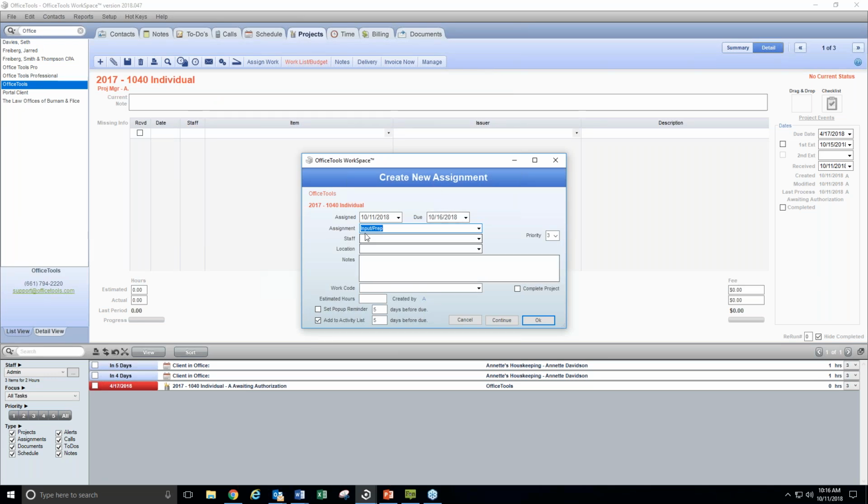Office Tools is intelligent enough to recognize, based on the template of the 1040, knowing the next assignment, input/prep. In this case, I now would just need to select the staff member who's going to be working on the input prep. In this case, I'm going to say Rebecca Sachet. Okay, of course I can add in notes, adjust the due date based on when I would want this assignment completed. Okay.